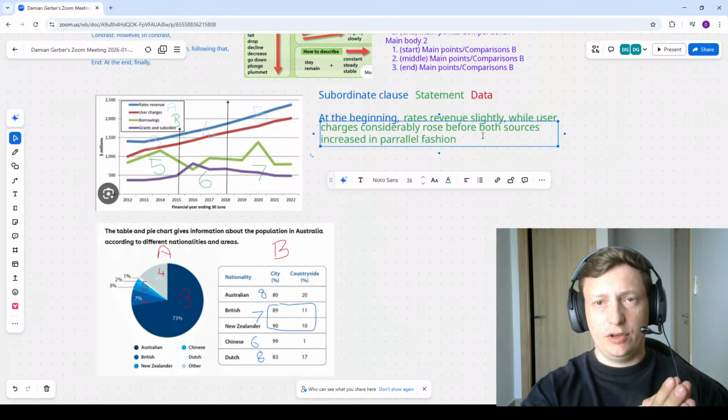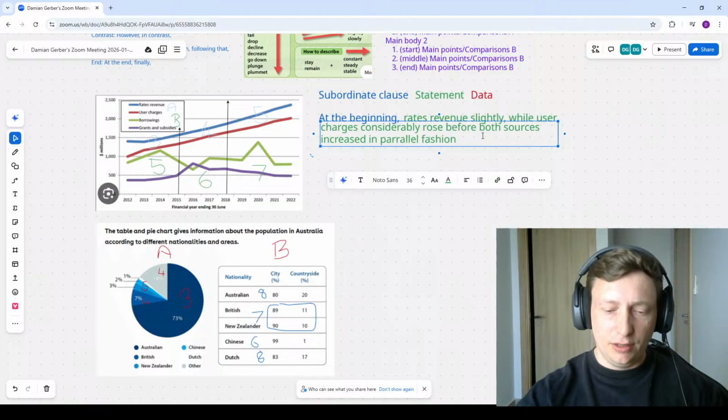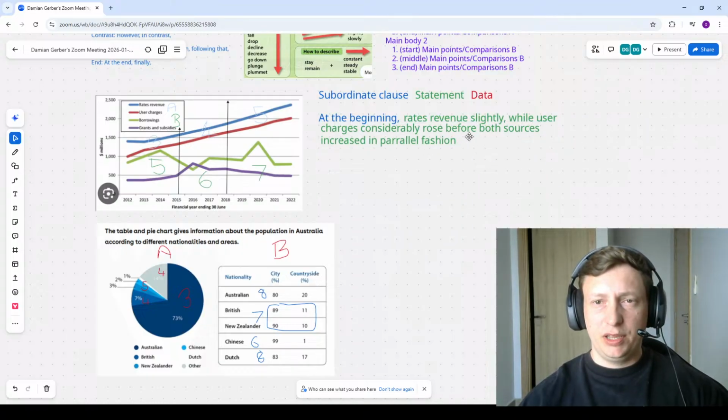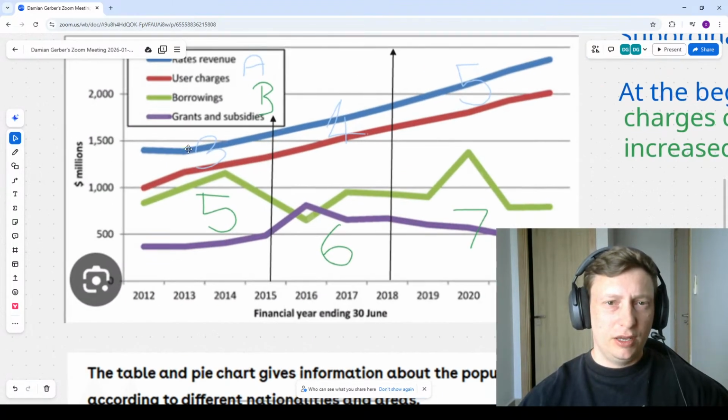Okay, so we've got our subordinate clause, we've got our statement, however, we are still missing something. We are missing our data. So we want to talk about how much it increased in the last statement piece we made, and that was before both sources increased in parallel fashion. So if we come look here, we have to see how much these increased by.